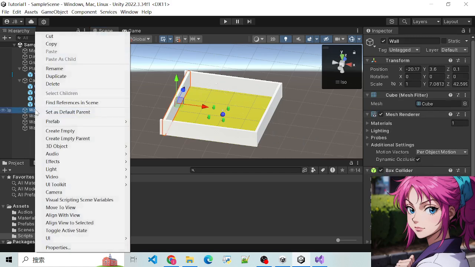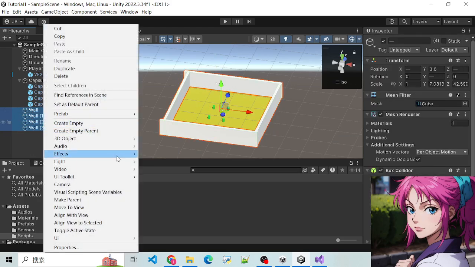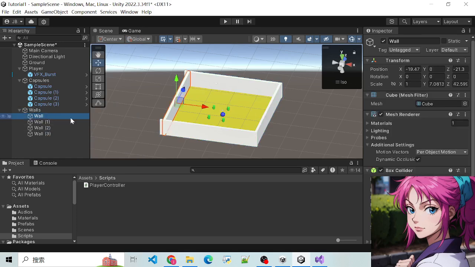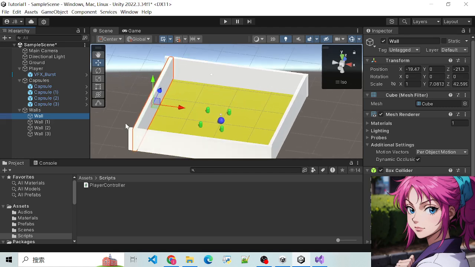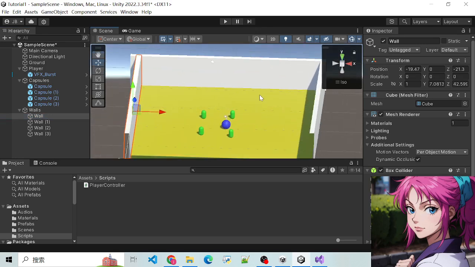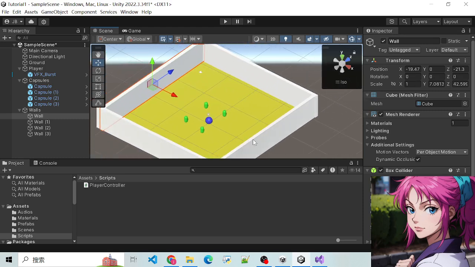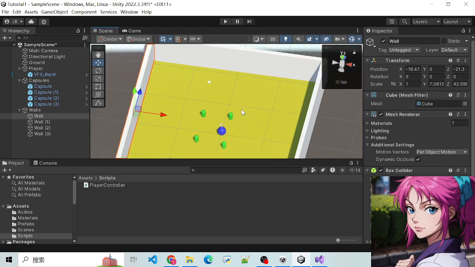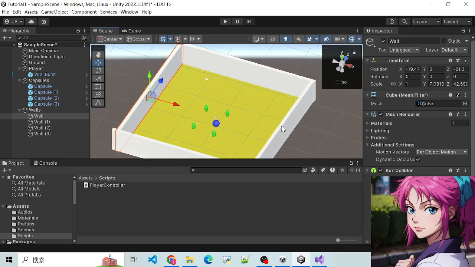First, I want to add a game object parent, which is easy for us to manage the objects in the scenario. And now I want to add some enemies, okay? Add some enemies because the game has to have some enemies, so make it more playable.